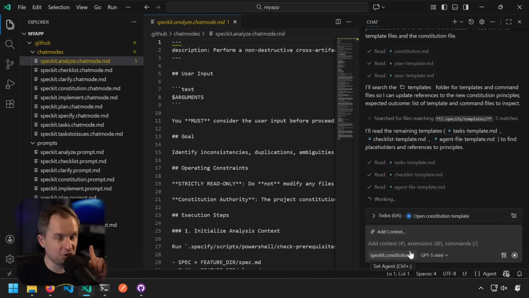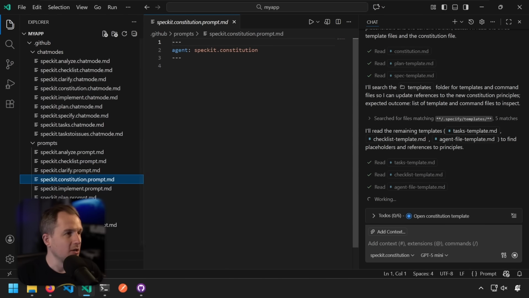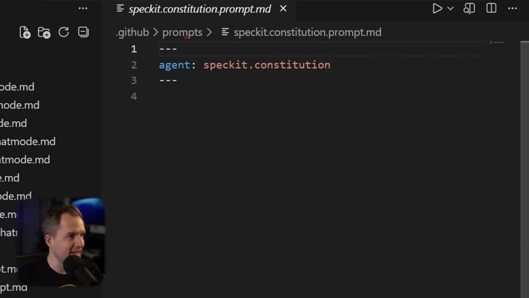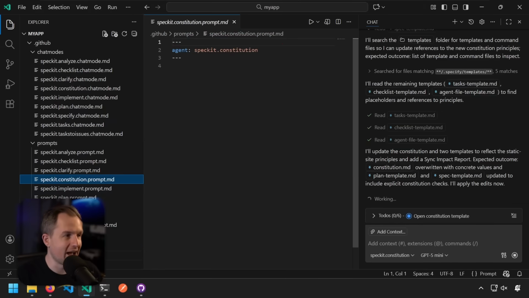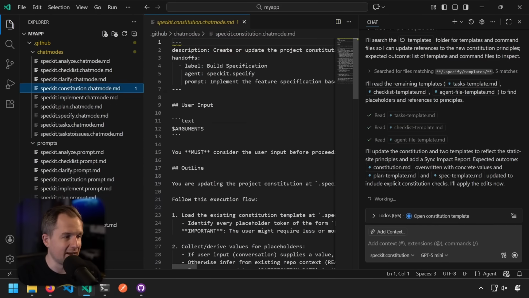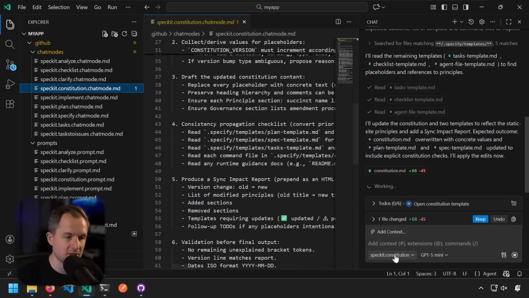This is not just the functionality I'm going to be talking about, because as you'll see shortly, the chat mode itself is triggered by the prompt. So if I go here to my constitution prompt, you'll notice that this prompt file is just a definition for the agent it's going to be using, speckit constitution. This is a hint for VS Code with Copilot to say, oh, I get it. You're trying to use the constitution chat mode. So it's going to find the speckit constitution chat mode, which is this, and it's going to trigger and follow the steps defined in the constitution chat mode. That's what it's doing right now.